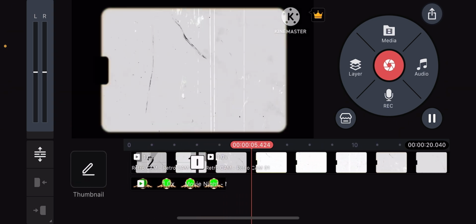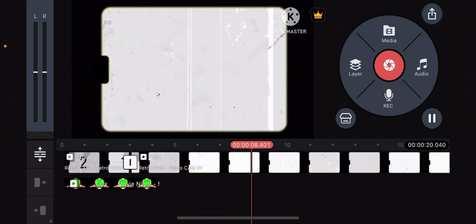So yep, this is how to add the green screen effect in Kinemaster. Hope that video is helpful.